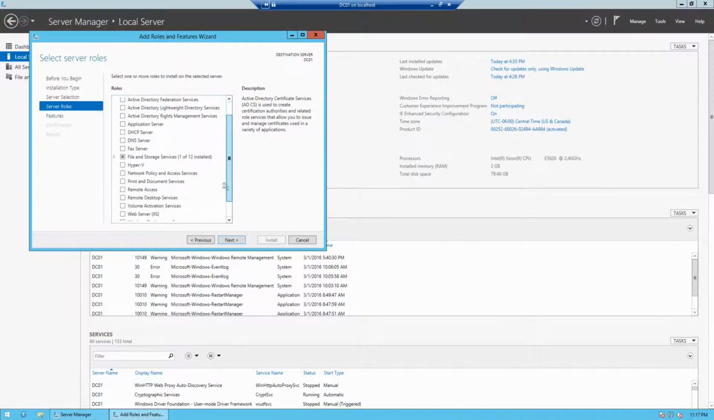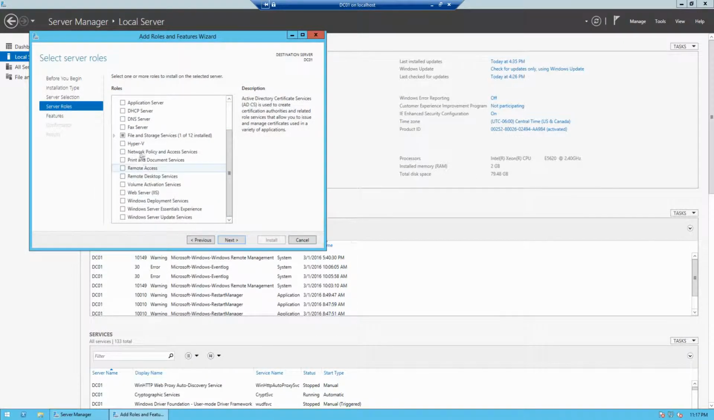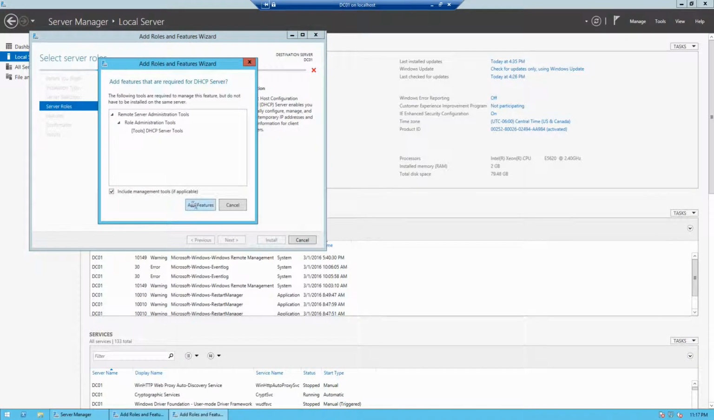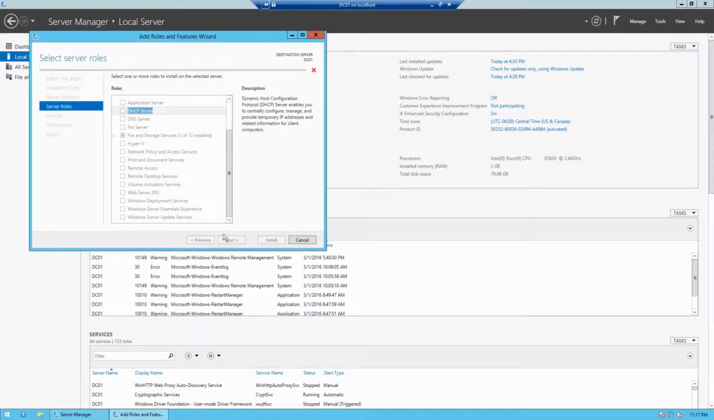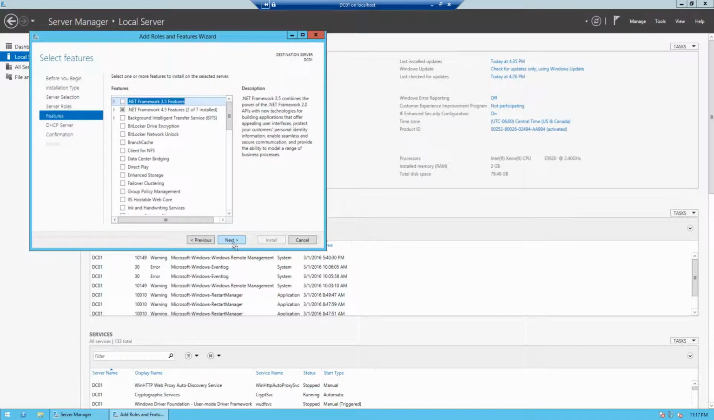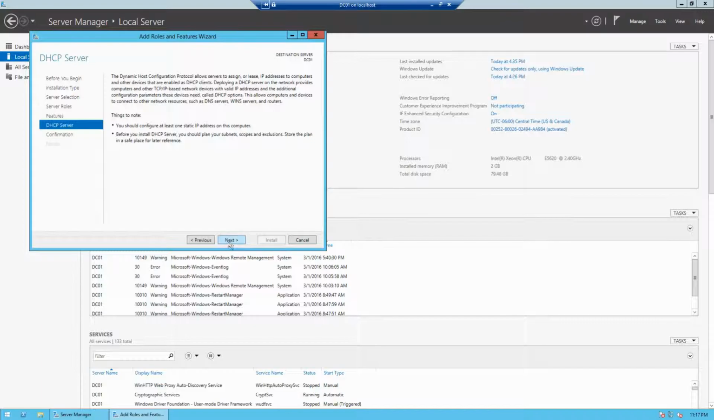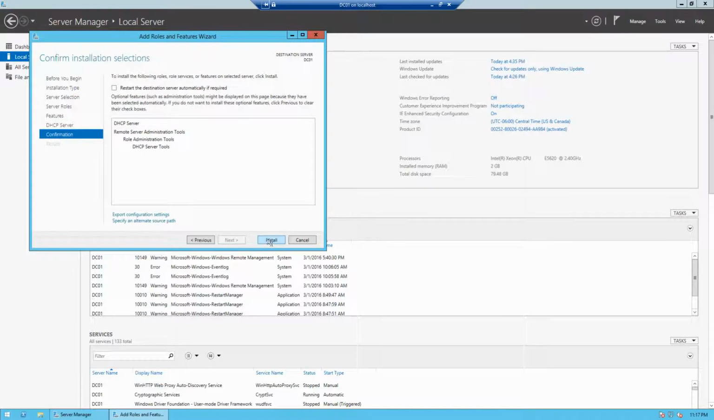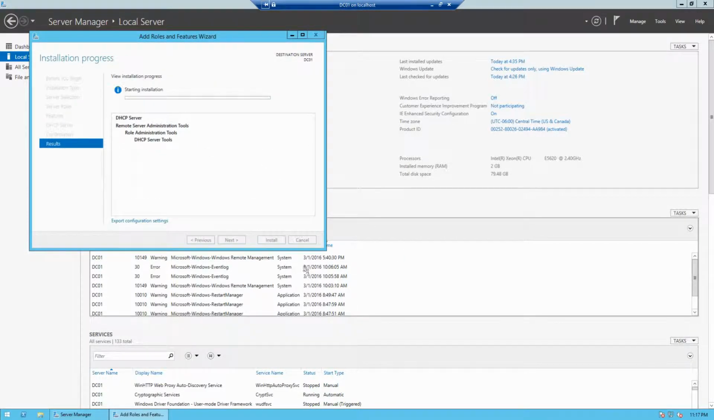And then you're going to scroll down here to DHCP server. It's going to say, hey, you need to add these features. Click Add Features. Next. Next. Next. And then I'm going to check Restart the destination server if it needs to, and click Install. While this is installing, we will just wait.